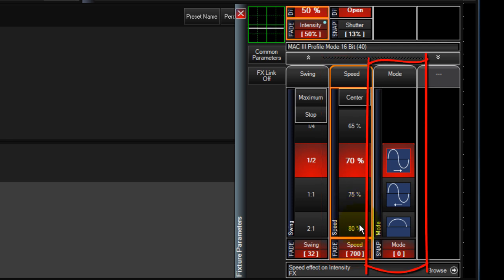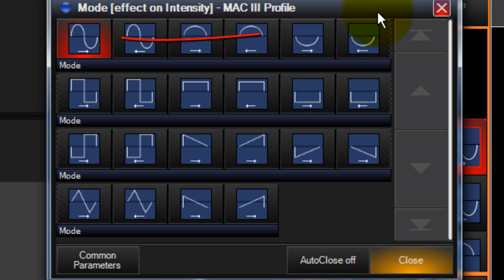Mode is the waveform that will be applied to the parameter. The black line represents the base value, and the waveform shows you how the mode will affect the value and the relationship to the base value.